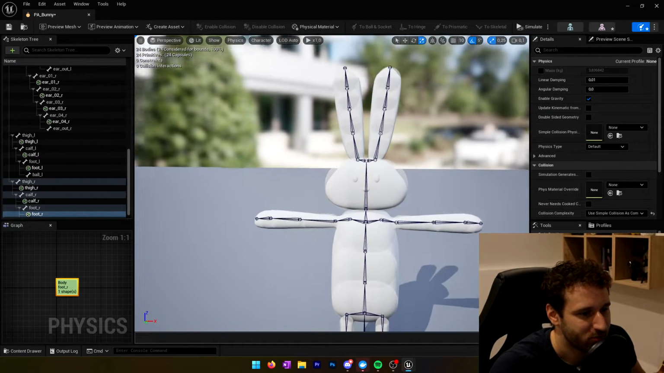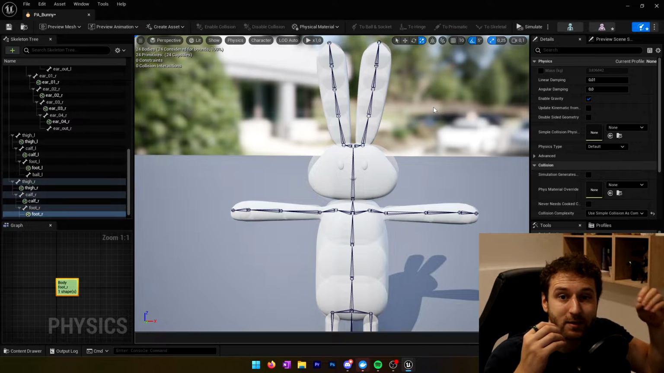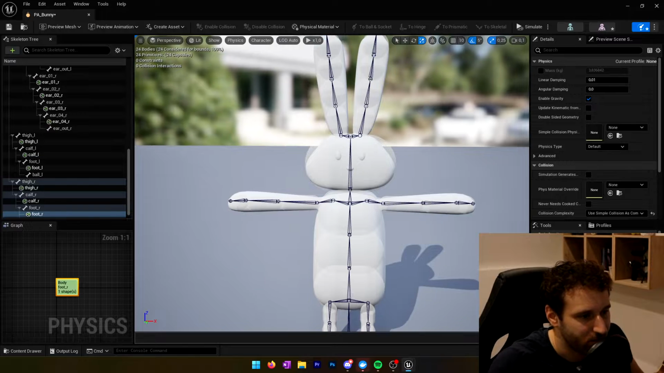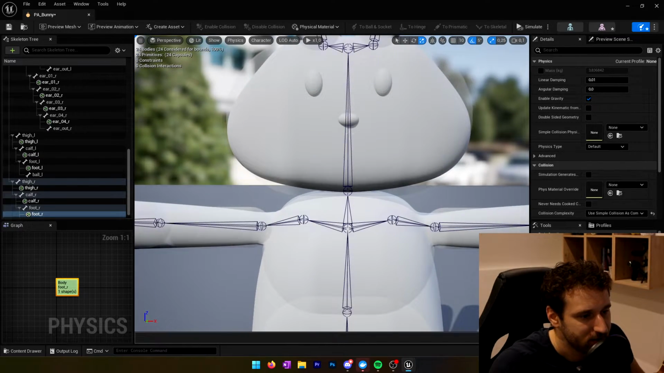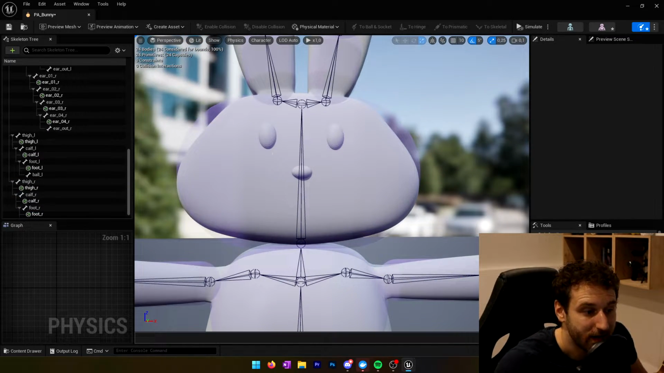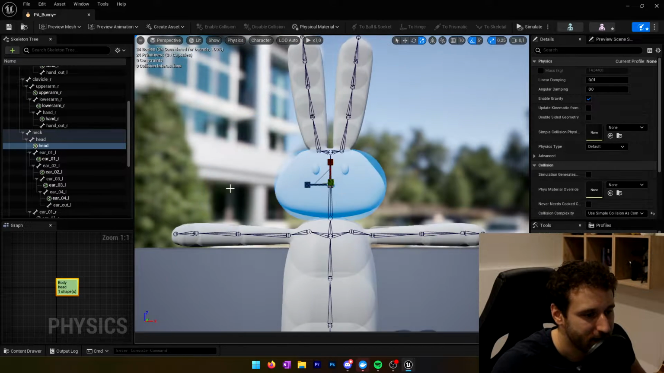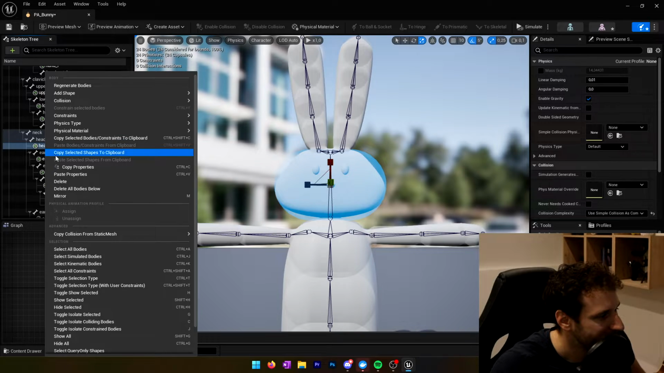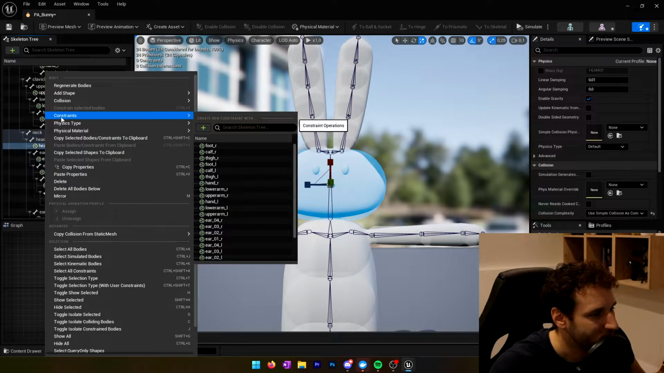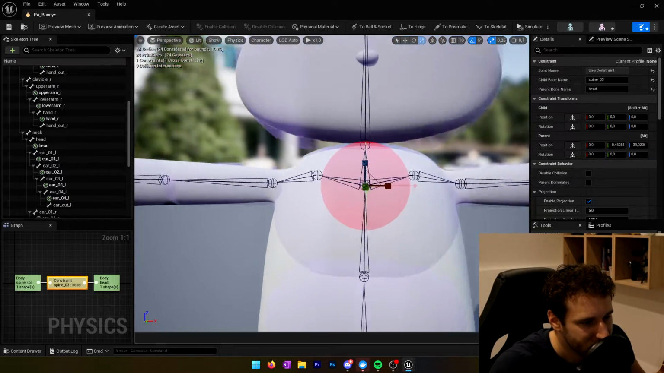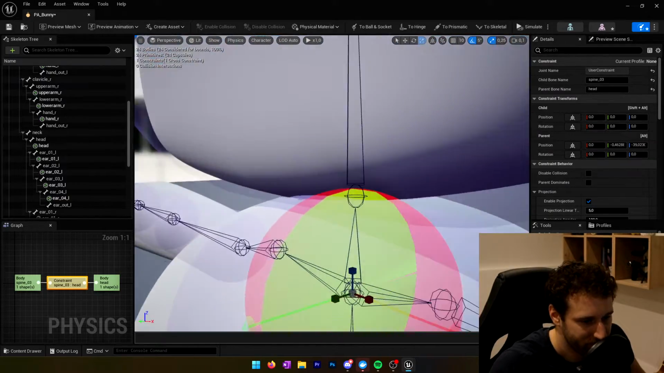So let's add some constraints. The constraint will act like the joint that we can have between some bones. For example, in here, we will have a joint between the head and the spine three. So we click on the head, right click and go into constraints, and in the constraints, we will look for the spine three or the spine. And it will add a constraint in here.